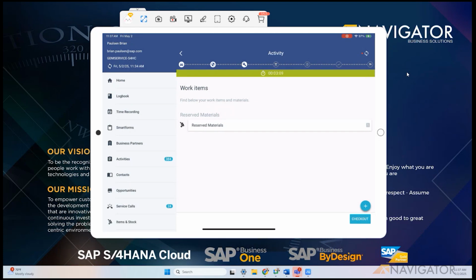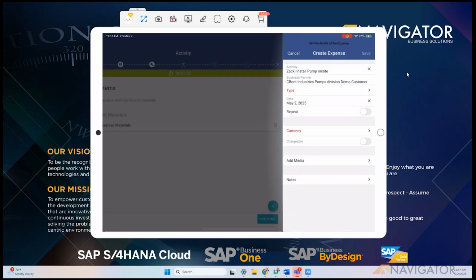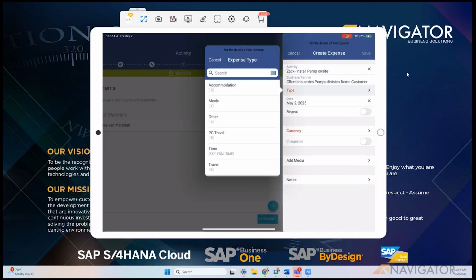A couple other things I'd like to add. Because I traveled to this site, I want to enter my mileage and my expenses based off of per diem. So again, I'll click the plus icon on the right-hand side. I'll select expense. I'll define my expense type. Again, you can have as many different expense types that are geared towards your business. For this example, let's say it's a meal.